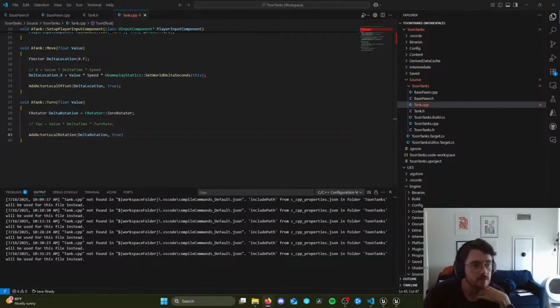Now for the second parameter, go ahead and pass in true for the bSweep input, since we do want to sweep when rotating. Pause the video and implement rotation for the tank now.